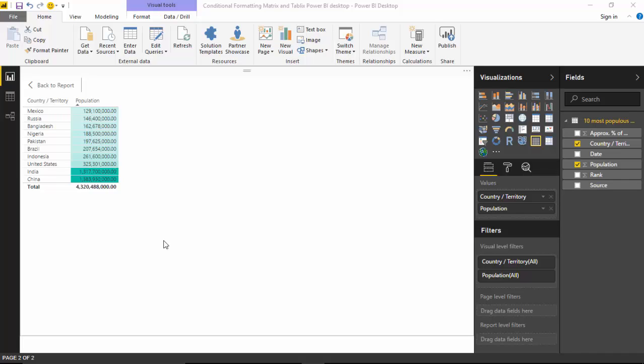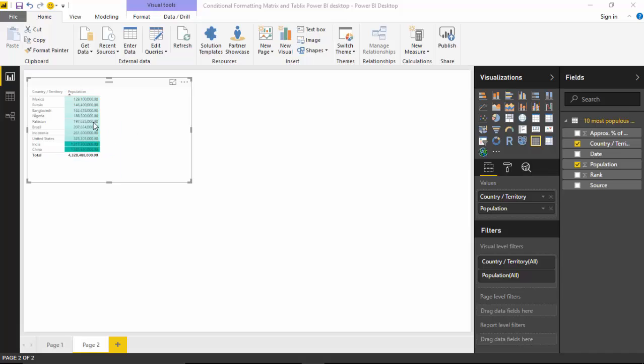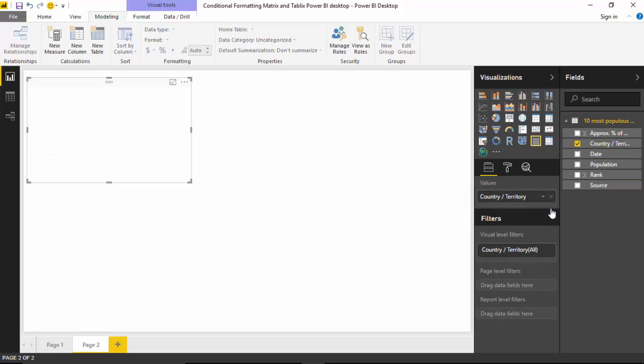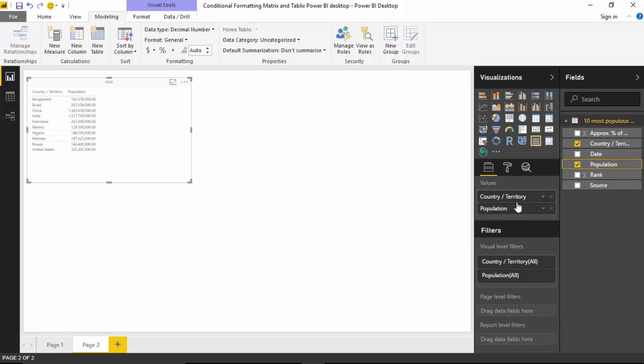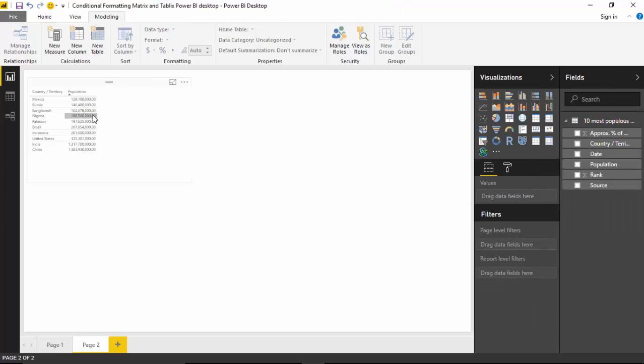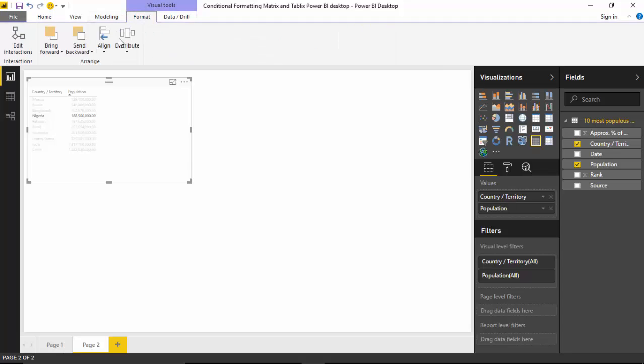Another thing I've noticed here is that if, for example, we select population and go on modeling and change this to don't summarize. Let me take this out first, population. And now I'll just click on population again, and let us sort the population. If I click here again, it doesn't give me the option for conditional formatting, which is an interesting thing to notice.